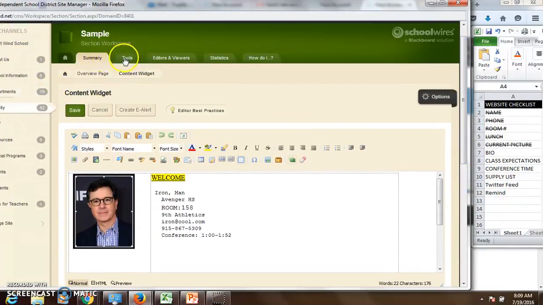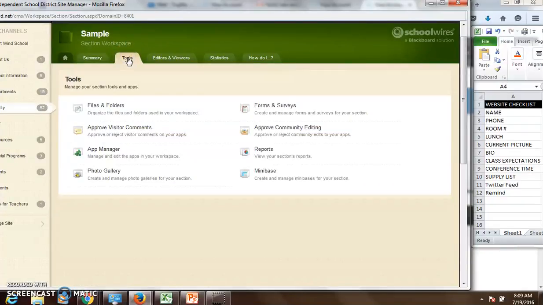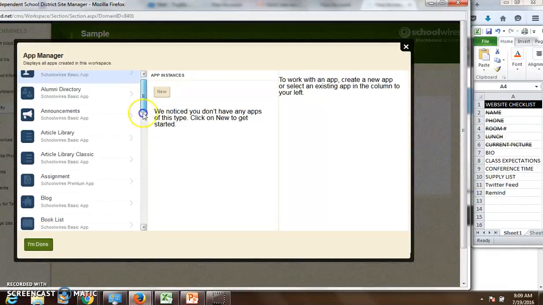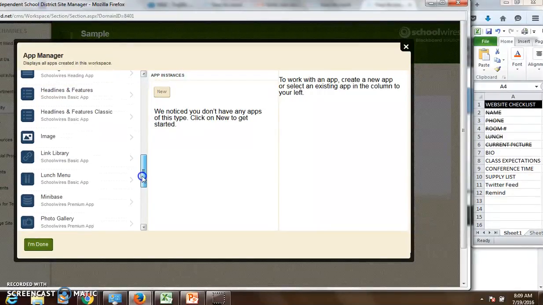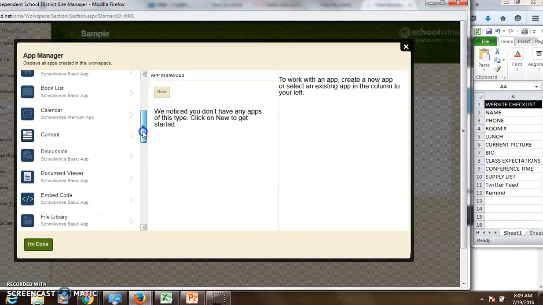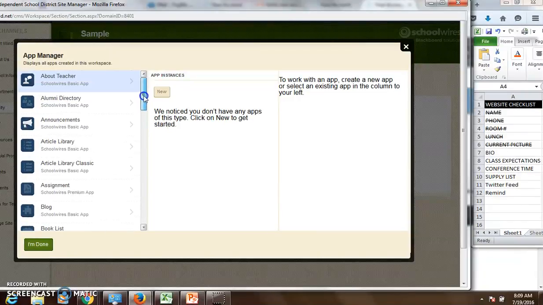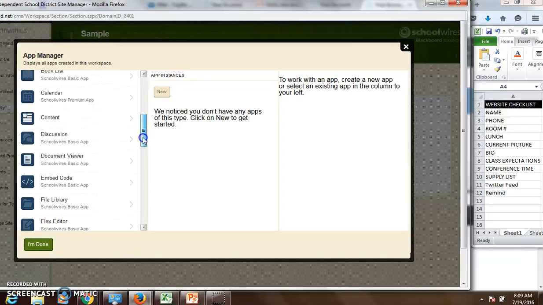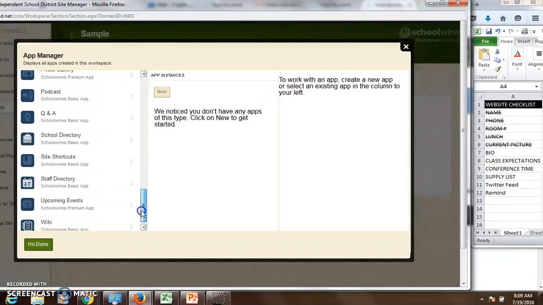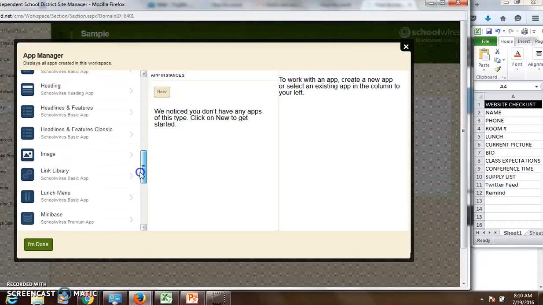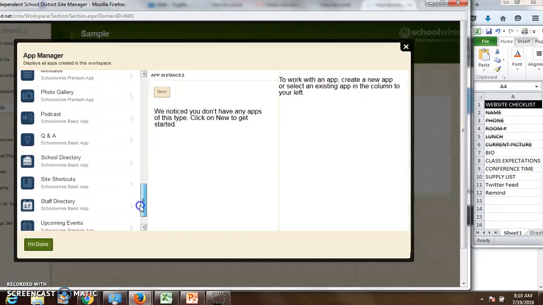So one of the things that we haven't gone over is tools. Now in tools, you have a whole lot of things you can do on your website, most of which you will never touch. But App Manager has a bunch of different tools that you can use. Podcasts, photo galleries, mini bases. You can take a look at all of those. Again, with what we do, the Flex Editor does a good job in embedding all of this stuff. If I would have used one of those other templates, I would not be able to access some of these tools. So what we're going to do is we're just going to put a photo gallery.